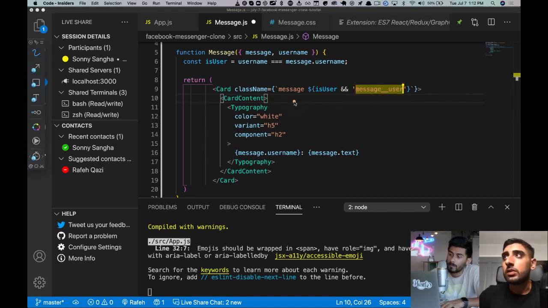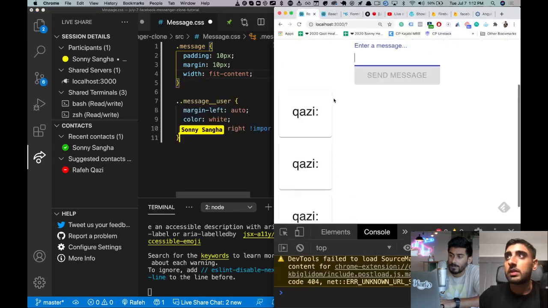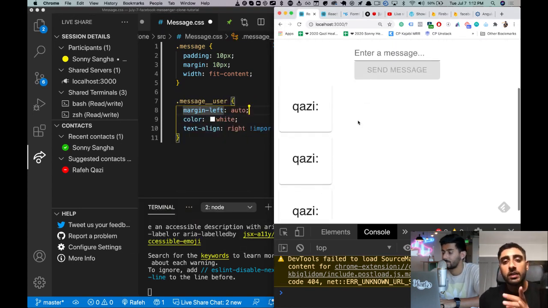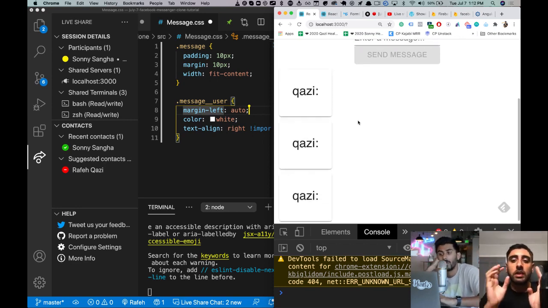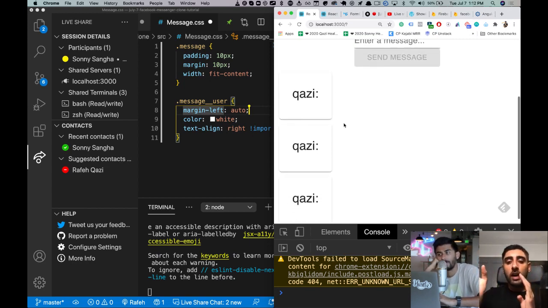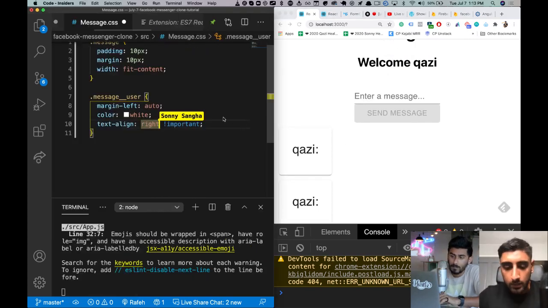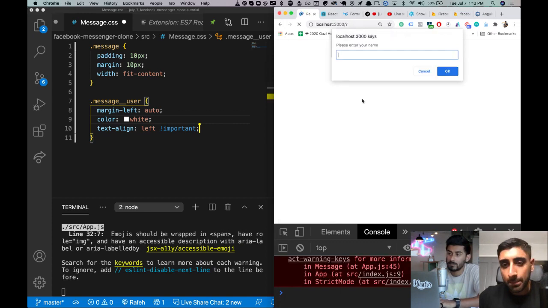Right? So now if we go to message.css, and hopefully we get this right on the first try, we can add a bit of styling here which says message user. And we've got margin left, which is basically going to push. Notice how in the React app that we built, all of the user's information is always on the right side. So if you're logged in and you send a message, it's on the right side and it's going to be blue. So text align should be left. Oops, that's silly.